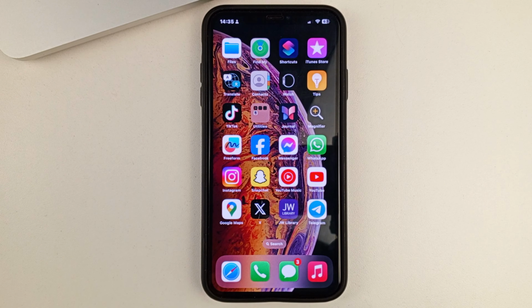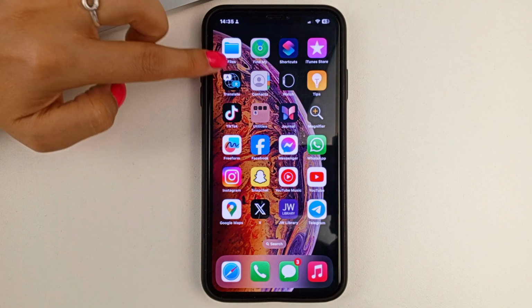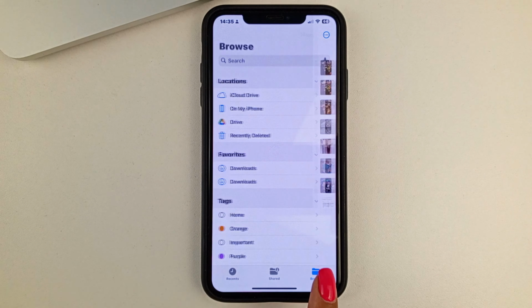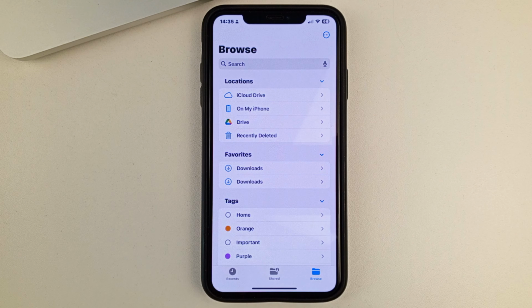And in order to find such images, first of all, please find an application on your iPhone that looks like this, and open that app. After that, you will need to click on the word View at the bottom right. This will take you to the main or home page in the Files app.